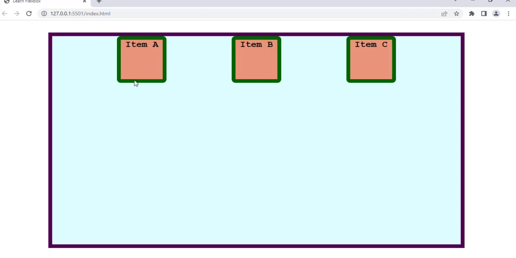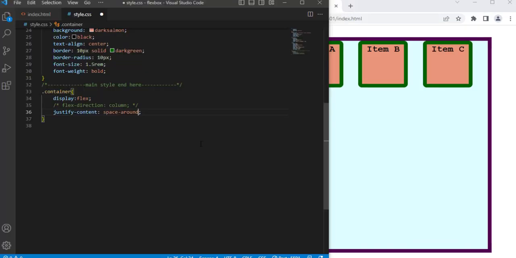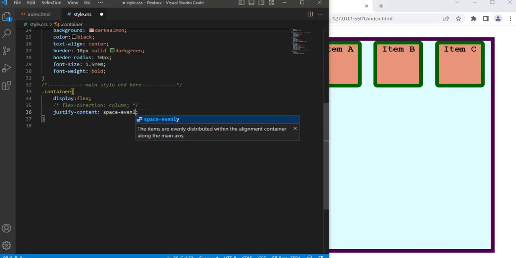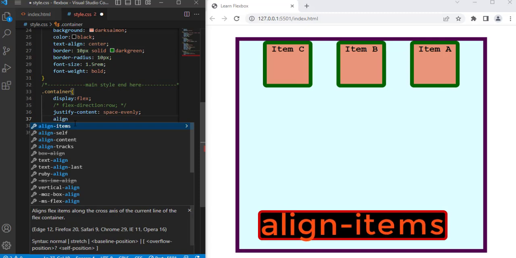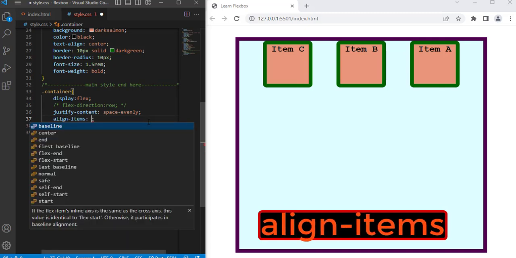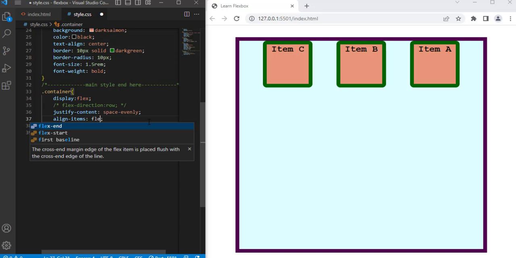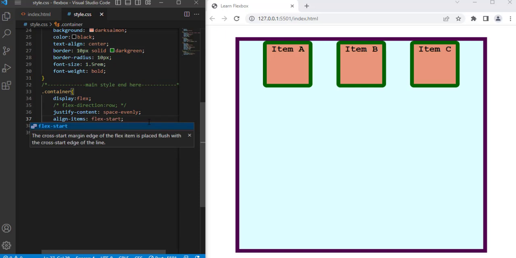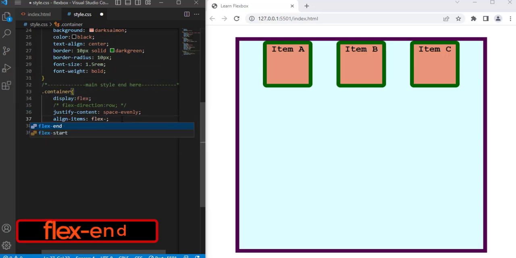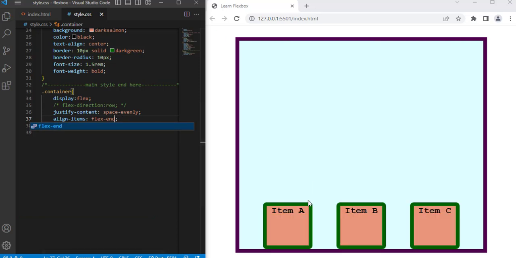From here, justify content is for aligning items on the main axis. We can also align items along the cross axis with the align items property. So align items, then flex start. If we set align items flex start, then it places items at the start of the cross axis. If we set align items flex end, then it places the items at the end of the cross axis like this.